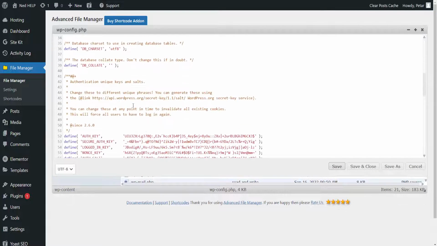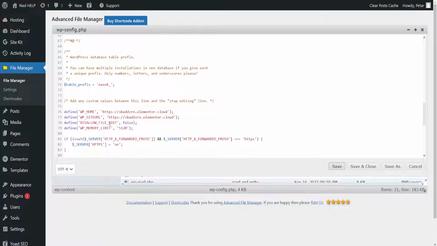And here we just want to find the 78 line of code, or 79. So define WordPress memory limit. Here you want to change it to 512 megabytes.